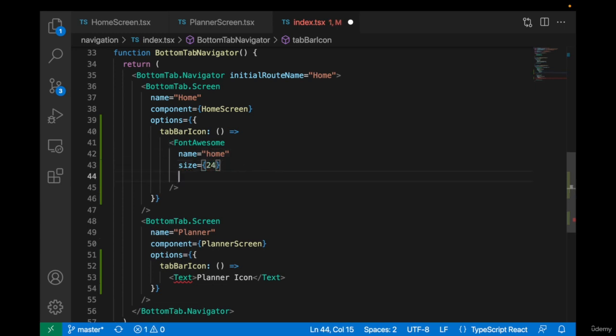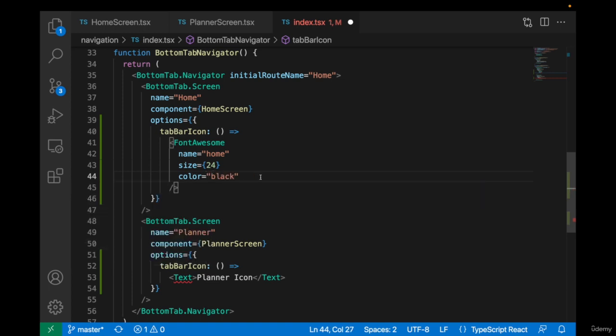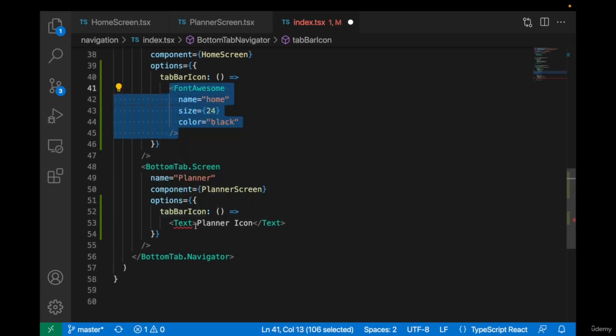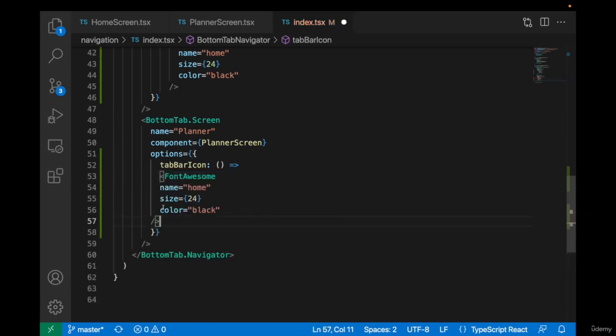In the curly brackets at 24, when you're providing the props as numeric values, you need to wrap them in curly brackets. And then the color will be the black color. We can provide this as a string, like this. And let's do the same thing for now also for our planner screen, because the planner will be showing the issue now.